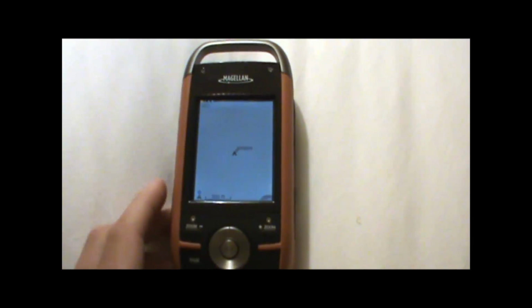Also, the backlighting button, if you hold it down for a couple seconds, will turn on the flashlight, and just hold it down again to turn off the flashlight.